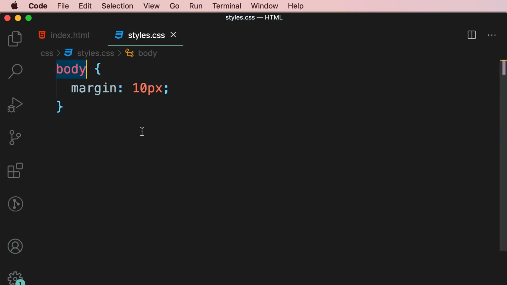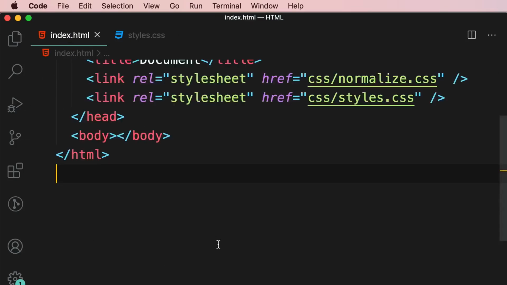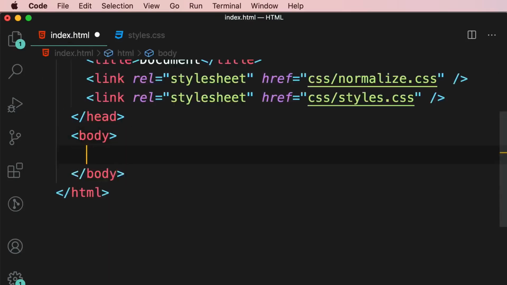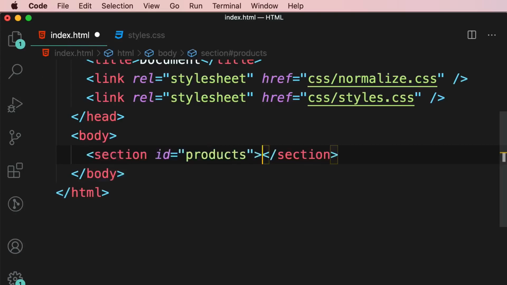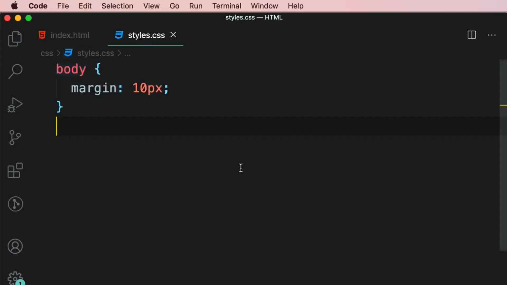Now, in this example, we're selecting an element by its type, which is the body element, but we can also select an element by its ID. So in index.html, let's create a section with the ID of products. Using Zen Coding, we can type section#products and then press tab. This generates the section element and gives it the ID of products. Now to style this element, we can go to our style sheet and type #products. Whenever we start with a pound, that means we're selecting with an ID.